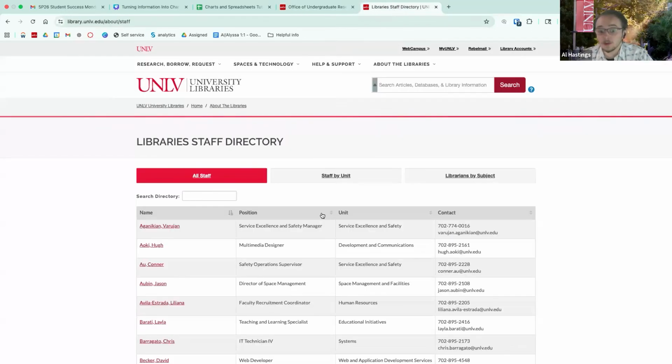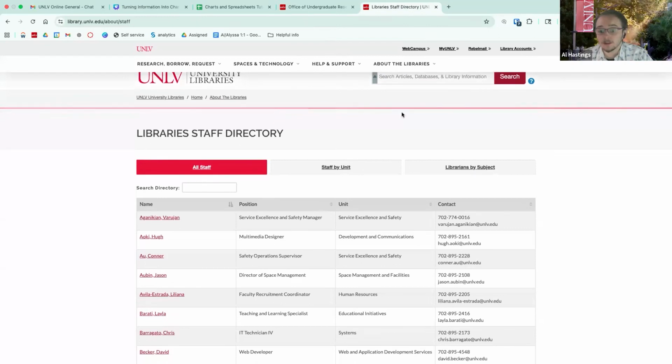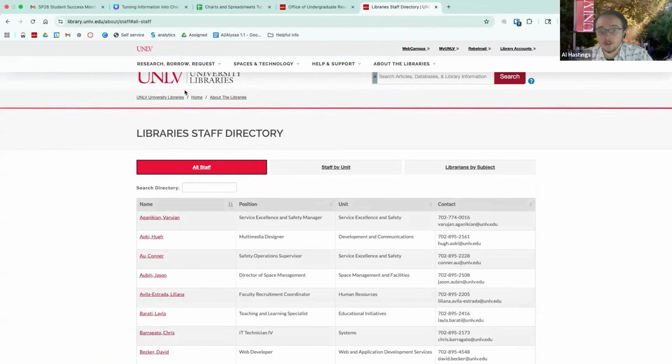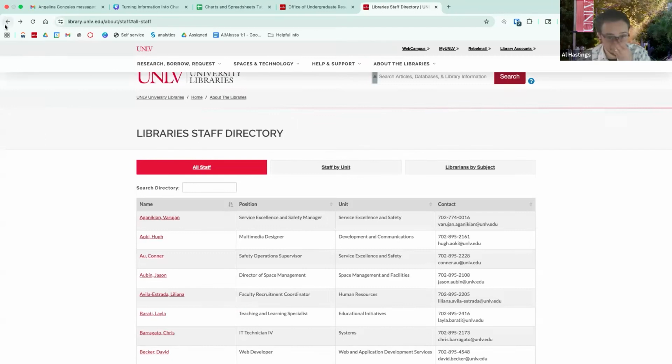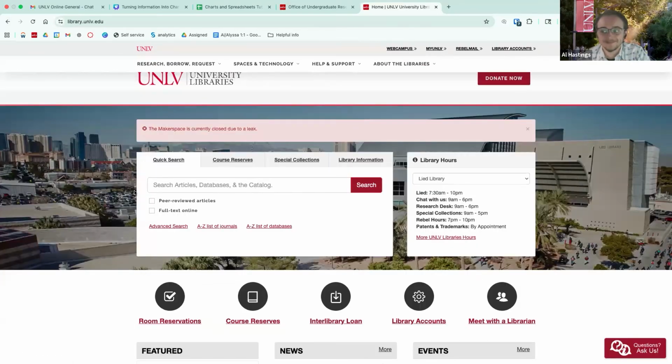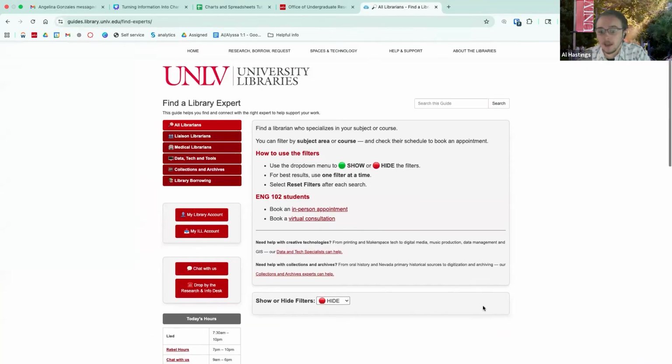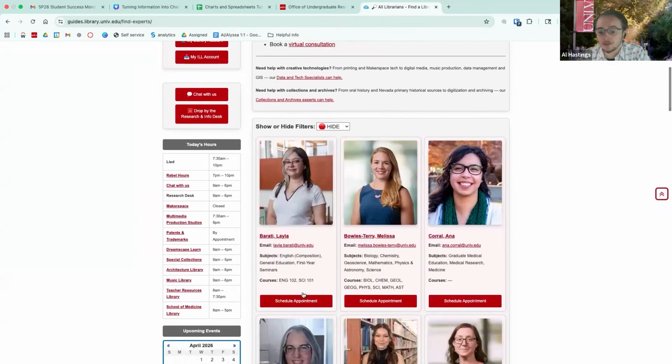And then when it comes to librarians, you can find librarians based on subject. To meet with a librarian, you can go to the library's website, library.unlv.edu, and then select meet with a librarian. And you'll see some different options based on who's available and the different subjects that they specialize in.